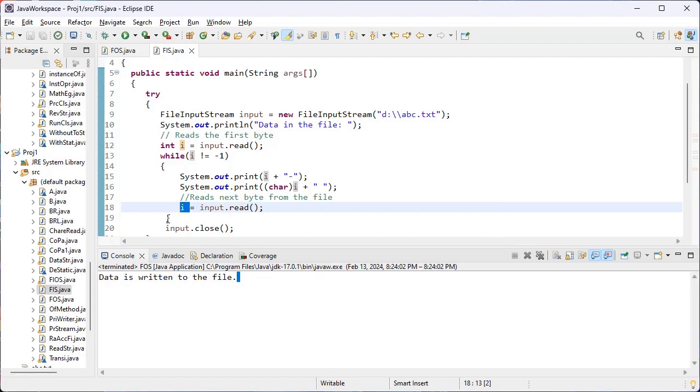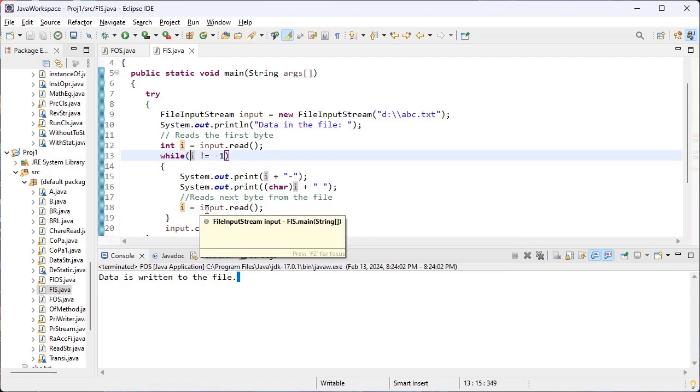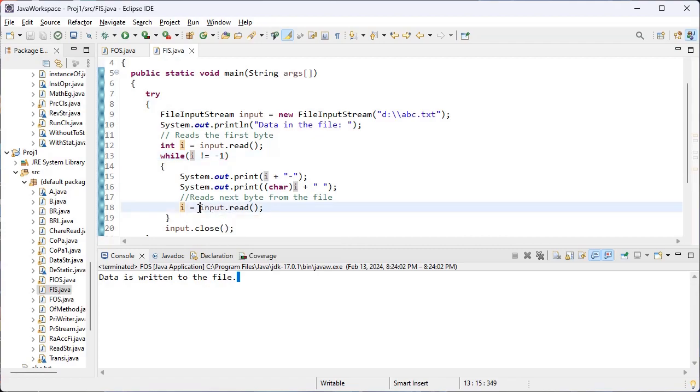And again the control jumps from the 19th line to the 13th line. So if the I value is not equal to -1, the control again comes inside the while loop. And the I value will be printed and the character of the I value will be printed, and again the third byte value will be read with the help of this statement. This process goes on till the end of the file is reached. When the end of the file is reached, this read method returns -1.